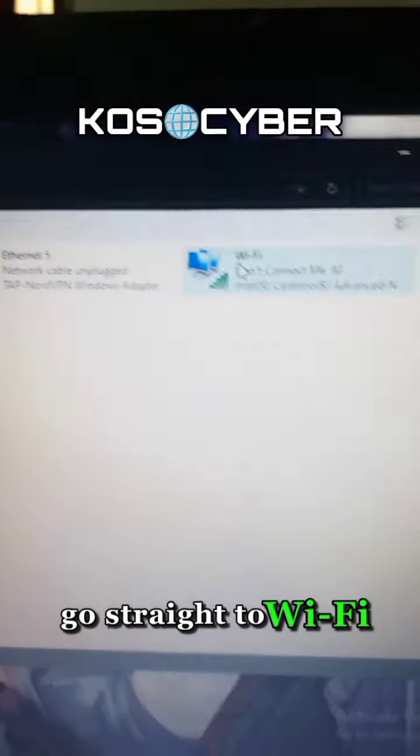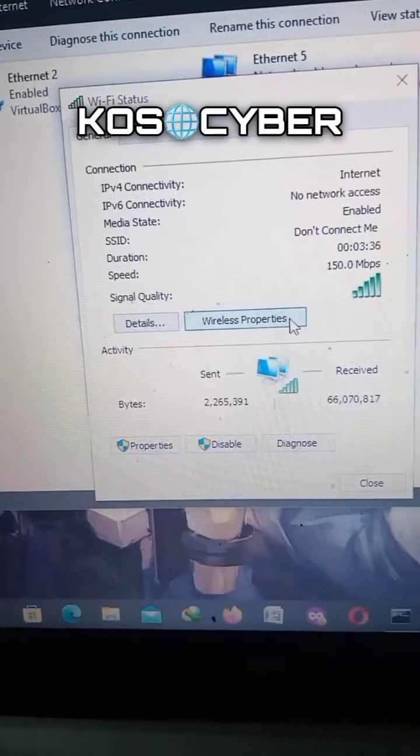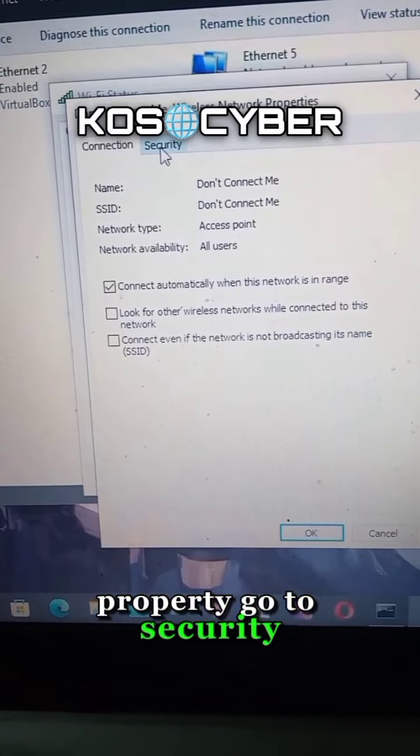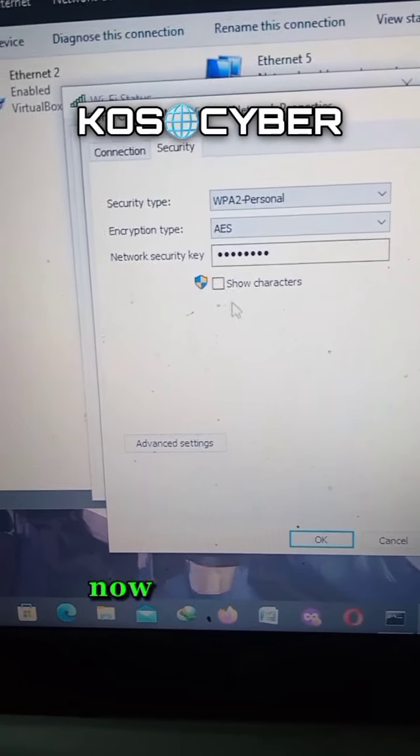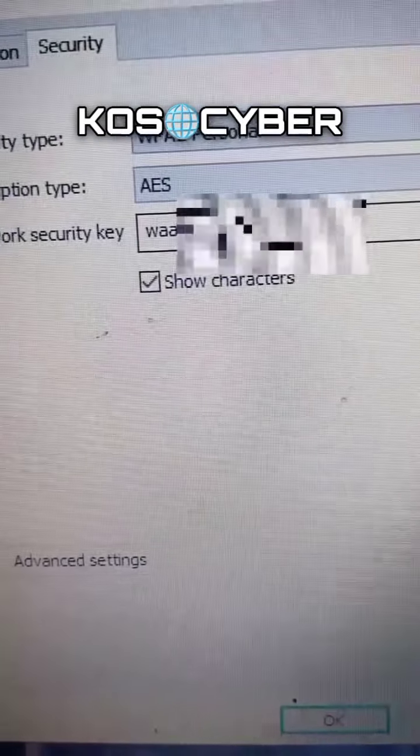Go straight to Wi-Fi and go straight to Wireless Properties. Go to Security. Now go to Show characters. Now this is your password.